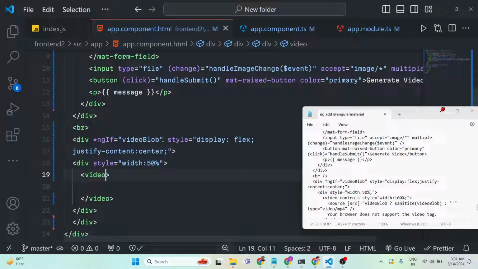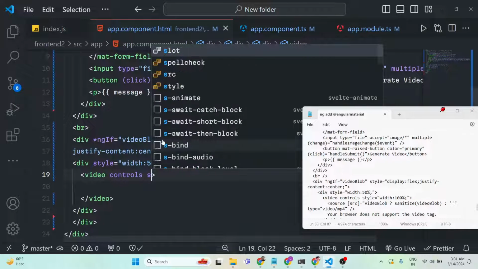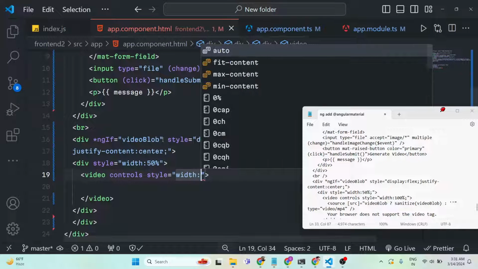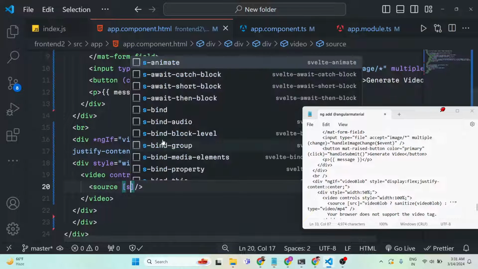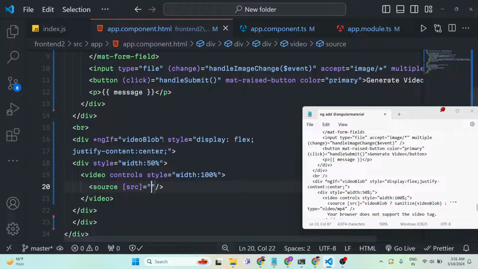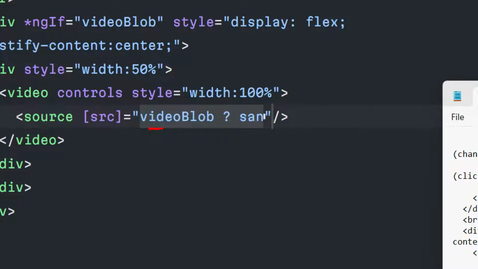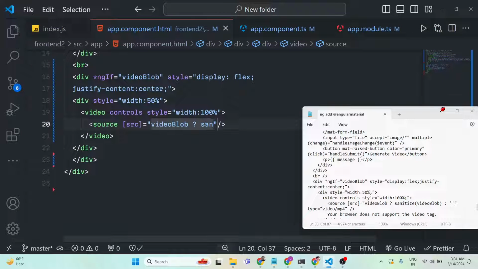So video controls, style width 100%. Source, and here we will be attaching dynamically the source property. It will be equal to the video blob that we have, question mark. Here we are using a ternary operator, simply checking if the video blob exists. In that case, call the sanitize function in the TypeScript code and pass the video blob as an argument.